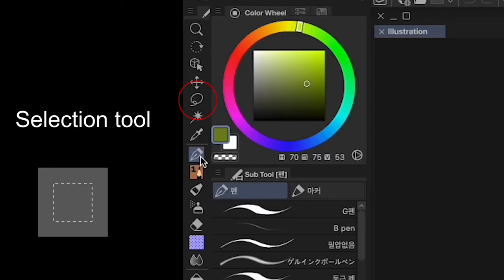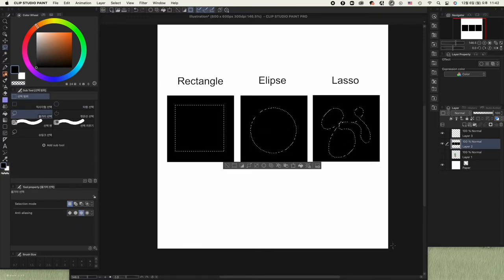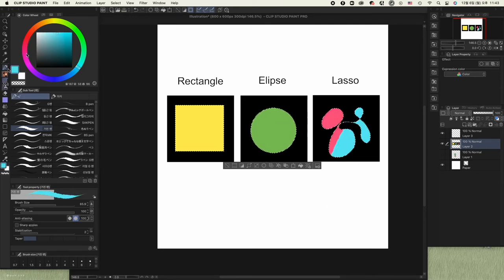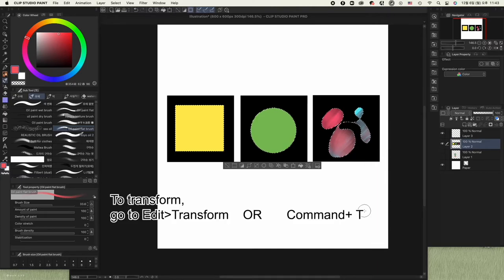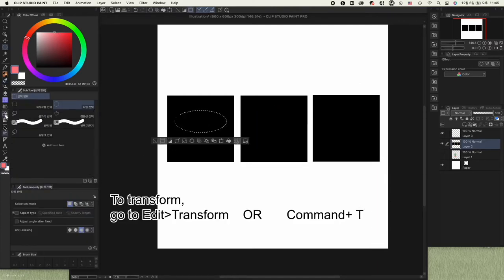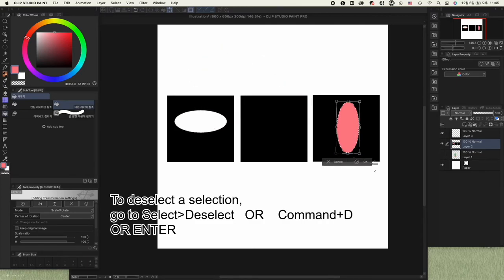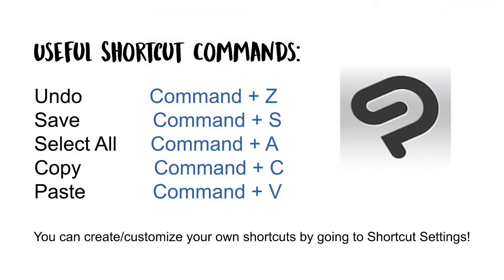Lastly, this is a selection tool. Simply click and drag to create a selection, and until deselected, you'll only be able to draw on that selection. You can also transform a selection by clicking Transform or Command T. When you're finished with the selection tool, simply click Deselect or Command D or Enter. These are the basic tools that I use the most, but there are other tools that I didn't mention that you can play around with.